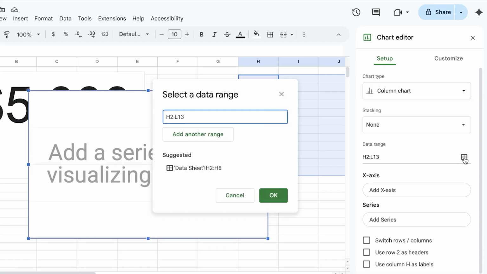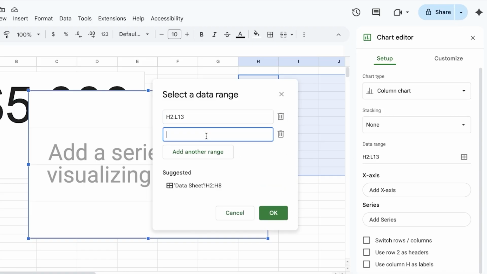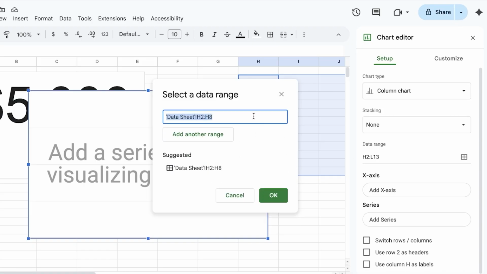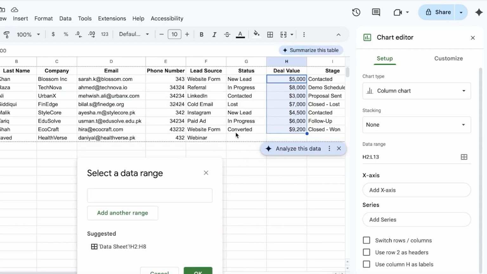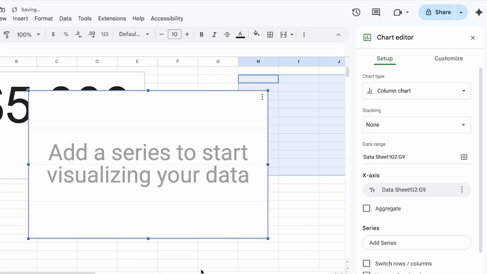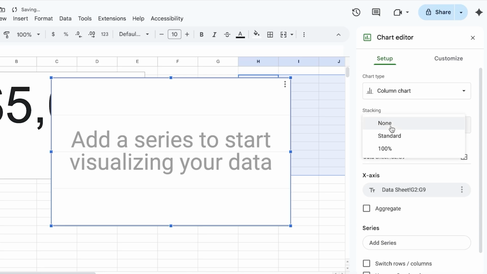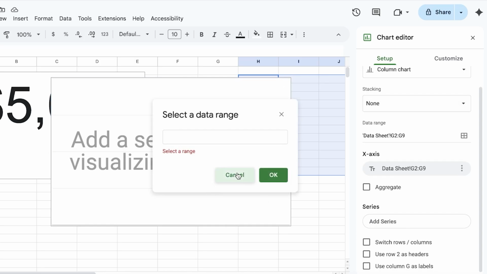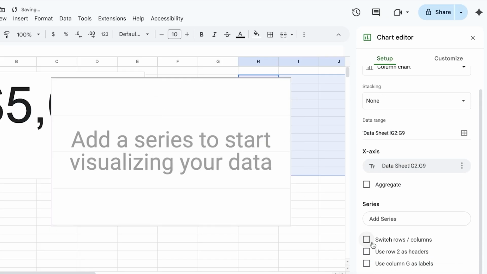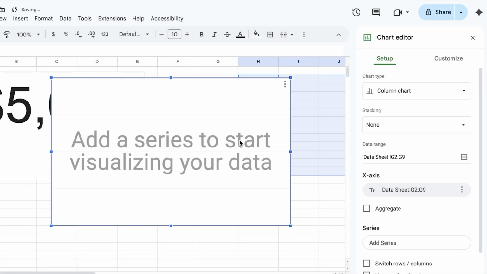Then I'm going to select my data range. I'm going to add another range and delete the first one like so. And then I'm going to go into my data sheet. For this, I want to see what status each lead is in. So I'm going to select this section from here and then click on OK. Once we do that, you're going to choose your stacking as well as the x-axis and the y-axis. You can switch the rows and columns, use G2 as headers. You can use the G as labels. Now, within this, we're just going to proceed with a regular column chart.